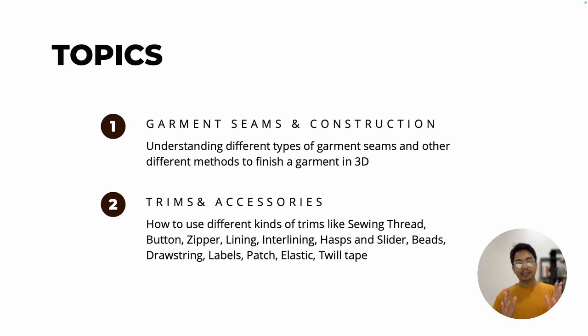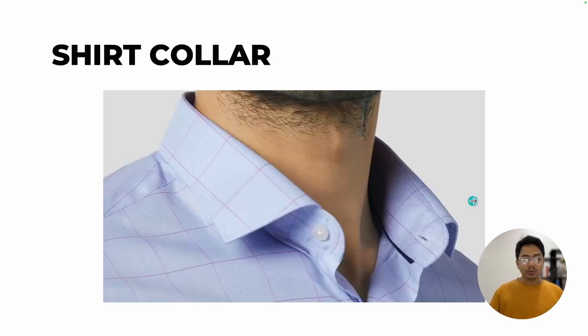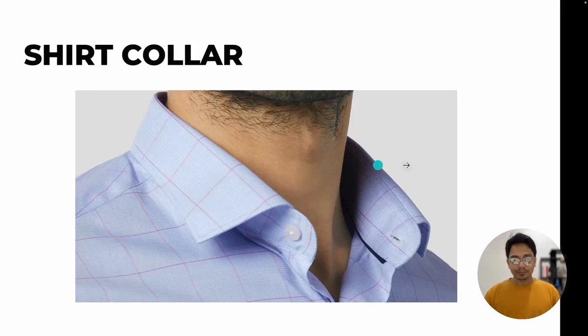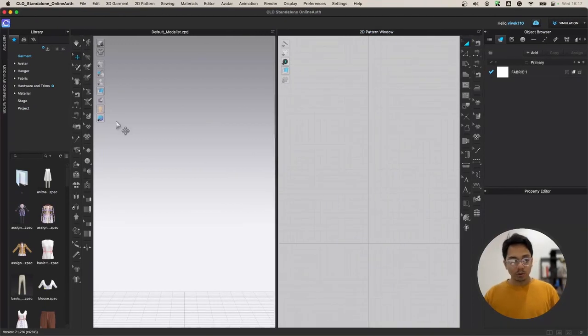Once you combine these two topics together, you have a fairly good understanding of how to finish a garment. So what we will do here is try to understand how a shirt is finished, specifically how the shirt collar is finished, so that you get an idea of how it is done. I'm going to quickly open Clo and try to finish this shirt collar. So let's jump into Clo.